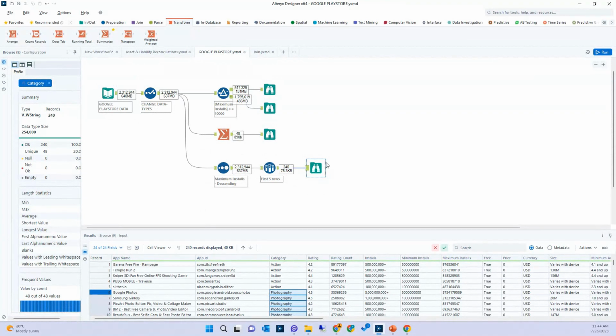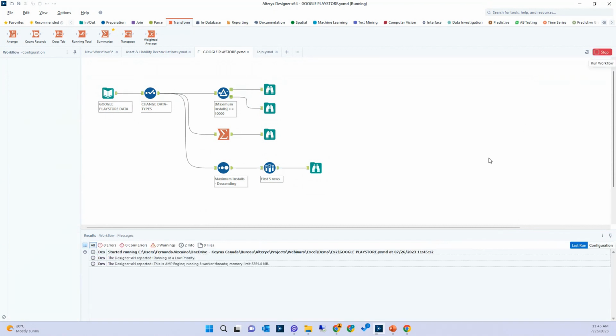I didn't mention before, but Alteryx Designer is a tool installed in your notebook, in your own machine. So it's very similar to Excel in a way, right? So have that for you to use when needed. So let's run this, right, using my notebook.